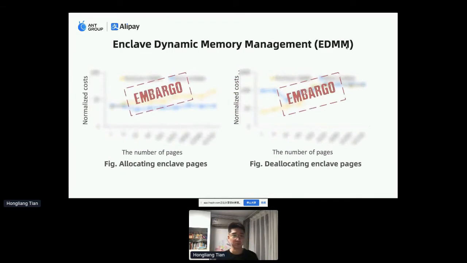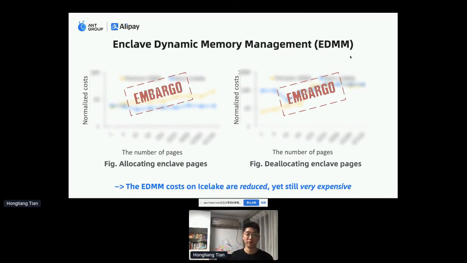For the EDMM, we have measured the cost of allocating enclave pages and deallocating enclave pages with various numbers of pages. And we compared it to the cost outside the enclave, which is using the memory map and memory unmap system calls on Linux. The conclusion is that the EDMM costs on Ice Lake are reduced compared to the previous two SGX implementations, but it's still very expensive. That's the conclusion.